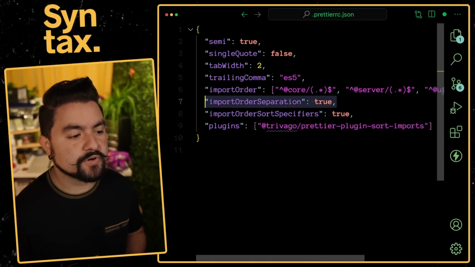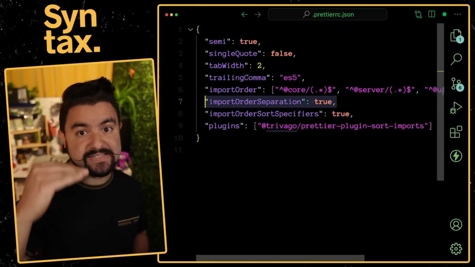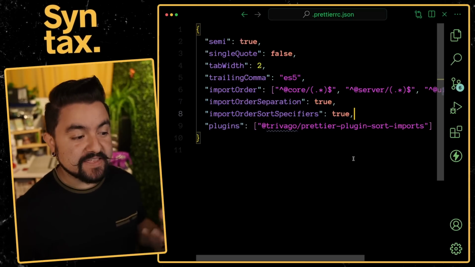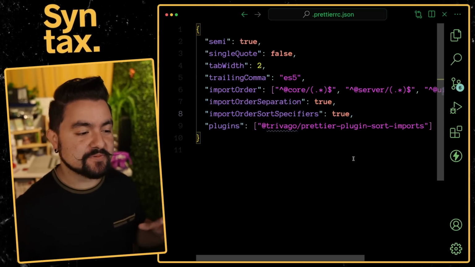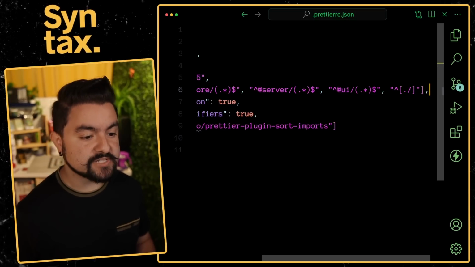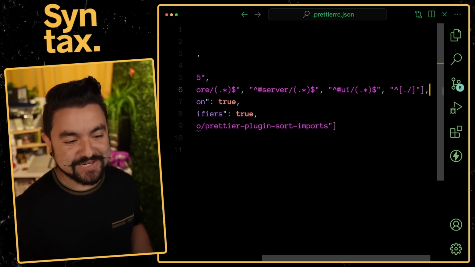So import order separation means it's going to put a space in between the different types of imports. I prefer that. You can turn this off if you don't like it. And then import order sort specifier says that within each group of imports, it should sort them alphabetically. And then lastly, import order is where you can specify the order of how things should be sorted.